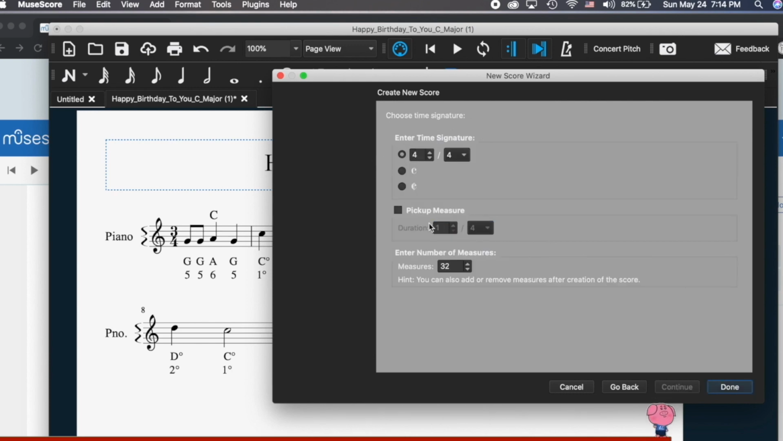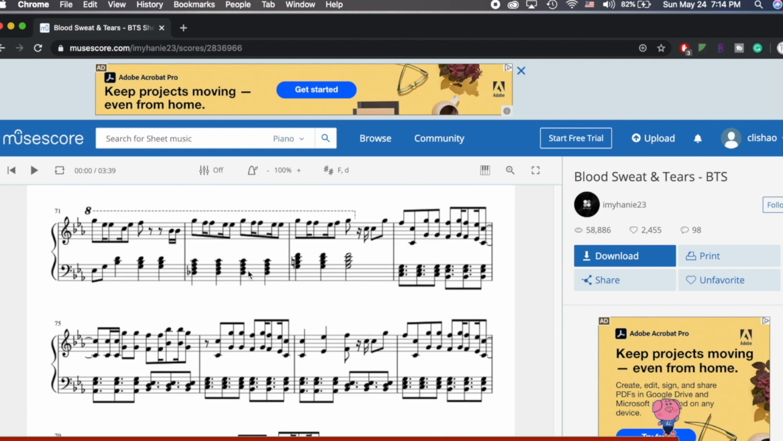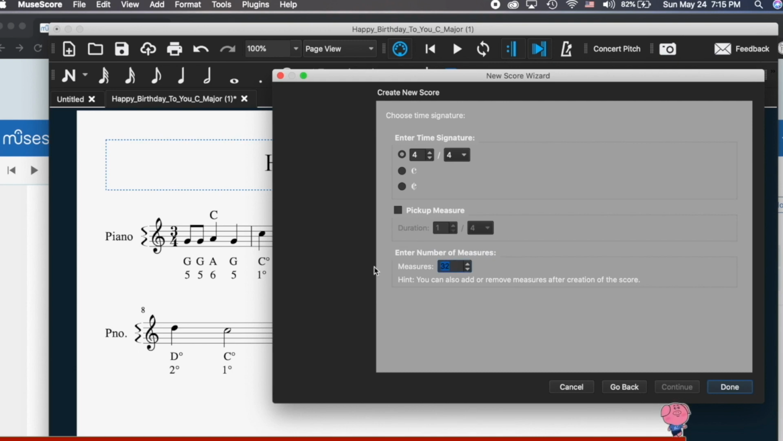For the time signature here is 4/4, and then for the measure, you would go to the end of the song. So for here is 79, 80, 81, 82. So this one has 82 measures. And then you hit done.